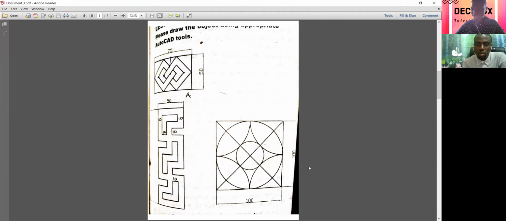I want you to repeat. They trimmed it, all 4 of them. Now, they did not tell you the diameter of those circles or the radius. How am I going to know?